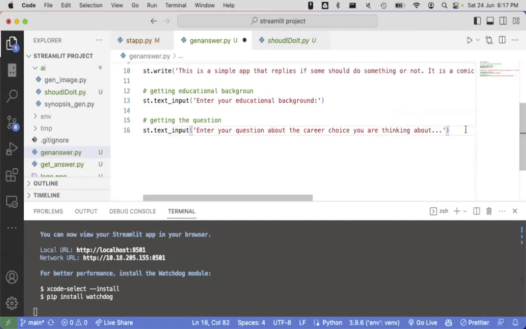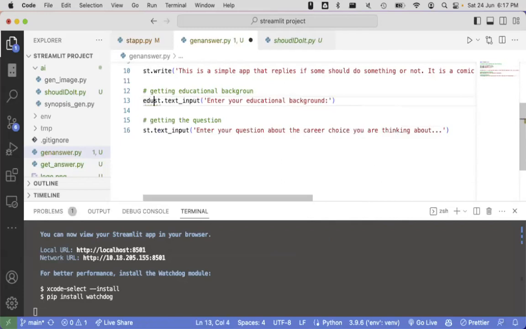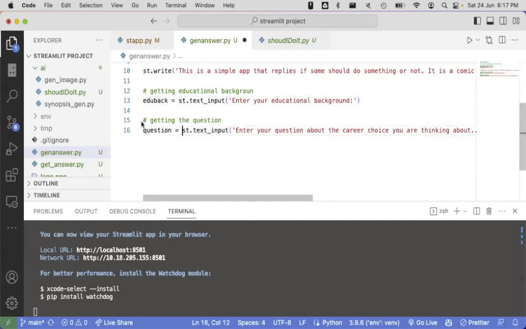So in this way, we are going to be taking the user inputs and we are going to be saving it in some variables, as I told you. Then we are going to be using a button, which is going to take all of these things and generate and use the OpenAI models that we have used and that we are using.